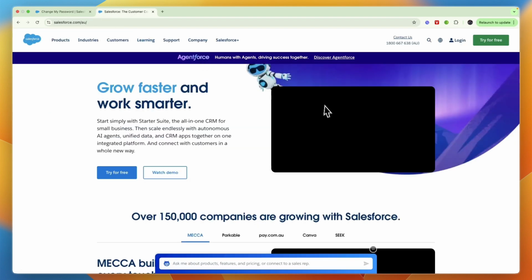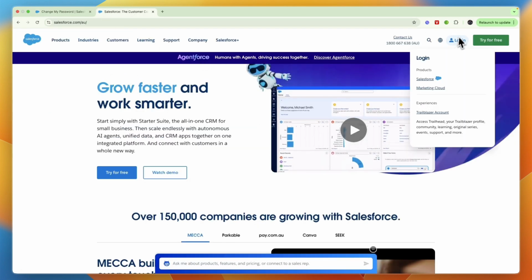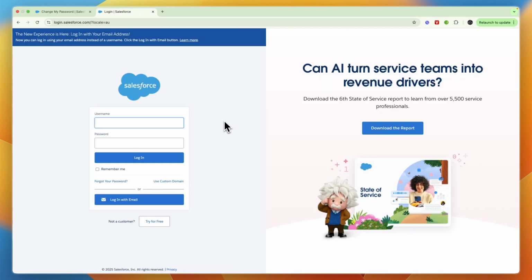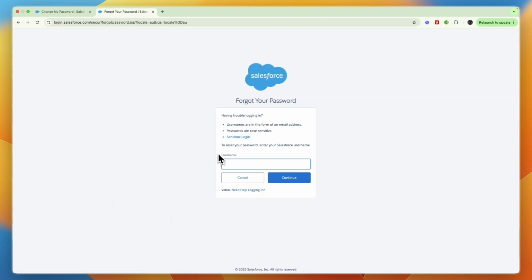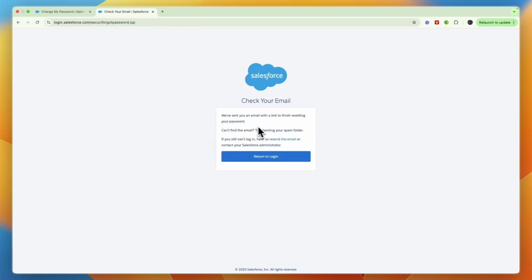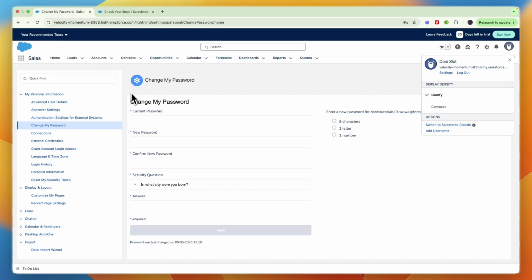Now if you don't know what your current password is, just go to Salesforce and click login. And then from the login page, click on forgot your password. Then here enter your username. So for this you can just enter your account email. And then they will have sent an email to your email address, and in that email you can then go and change your password. So that's how to change your password in Salesforce.